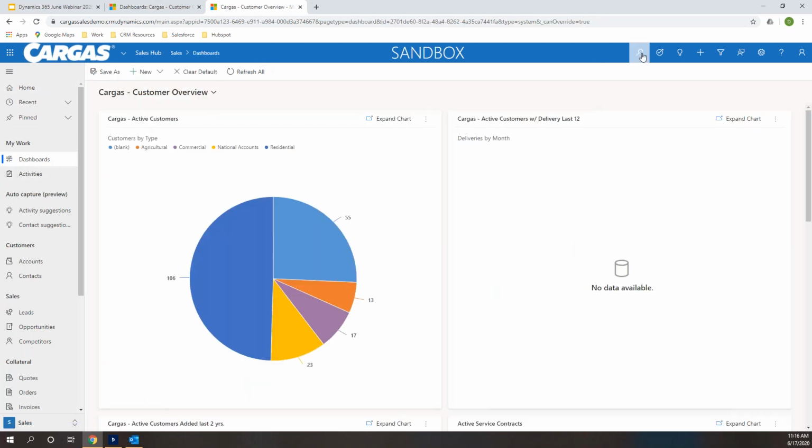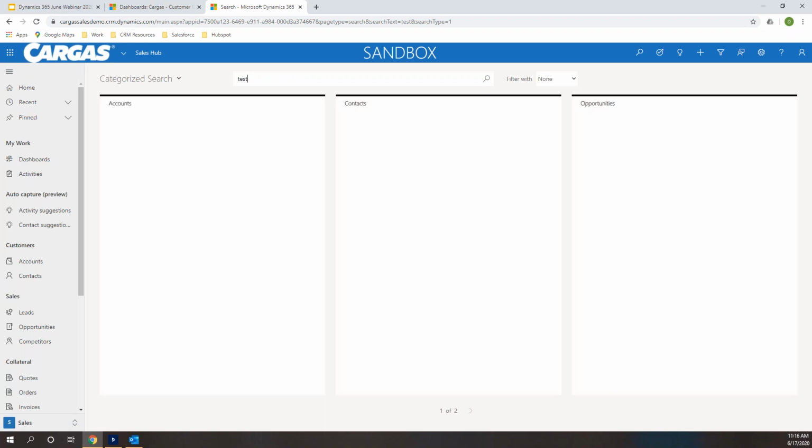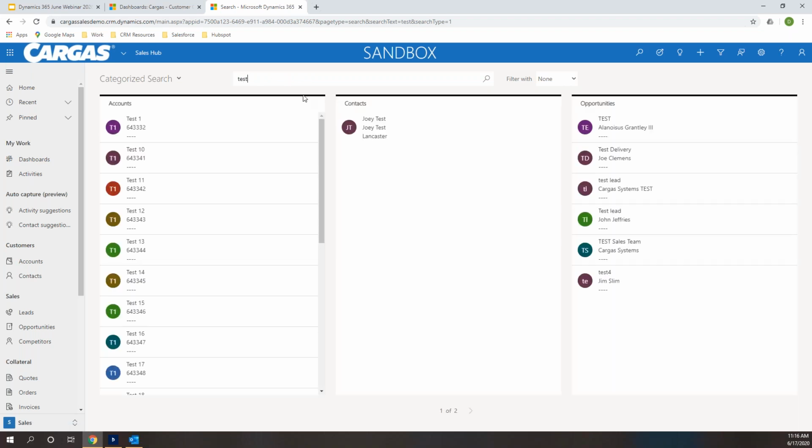So if I just jump across here, this is unified or universal search. It works, this is not exactly new. It's the same kind of thing you've seen before. It's looking across multiple record types. I'm just using the word test because this is a test demo environment, lots of test data in here. So it's looking across accounts, contacts, and opportunities is what it found so far.